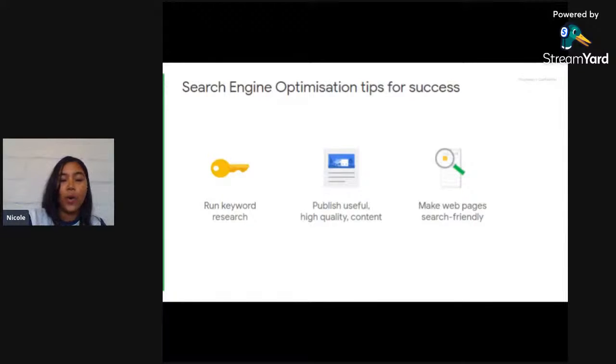Publish useful, high quality content. Understand your customers and optimize your content to suit their needs. Remember, your customer should be always in front and center. Make sure that your web page search result is friendly. On-page optimization, or changes you can make on your website's individual pages, can quickly help search engines better understand your content.